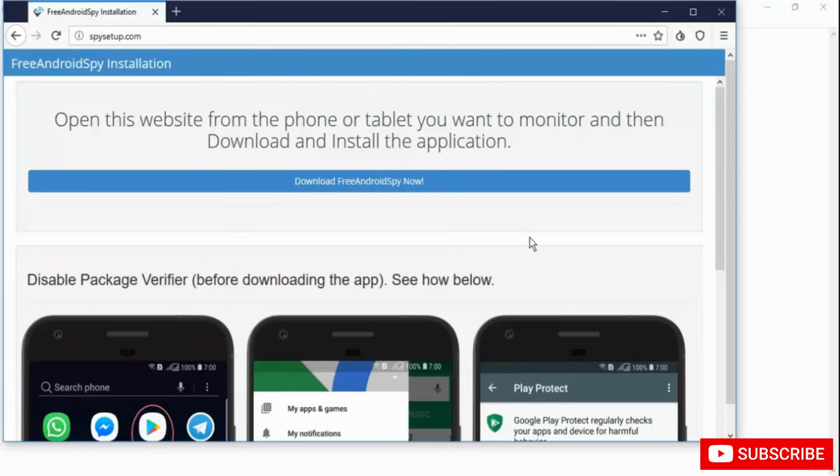Okay, so now let's calculate the time. Okay, the 30-second time. So I assume that you need 5 seconds just to open a browser and type spysetup.com. Then you need another 5 seconds to download this application.